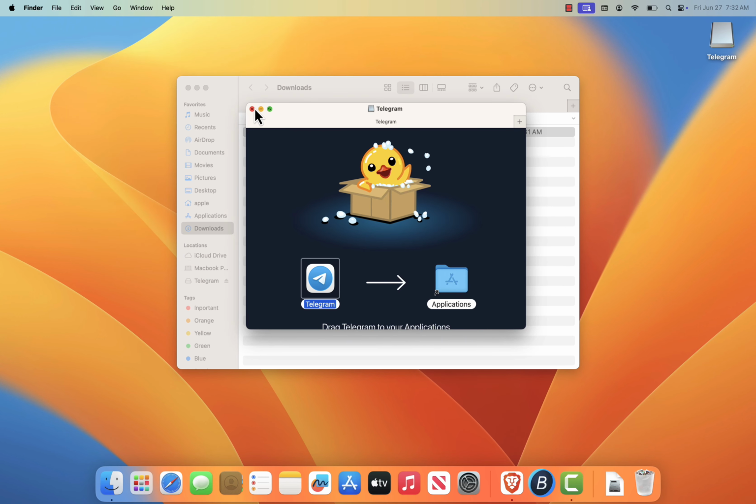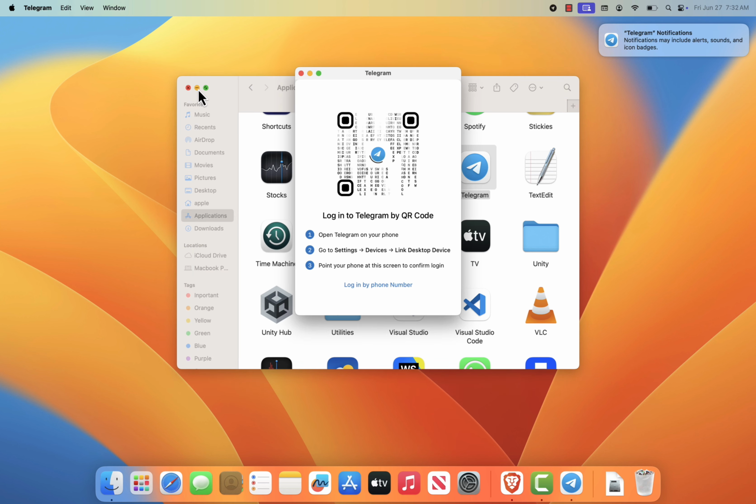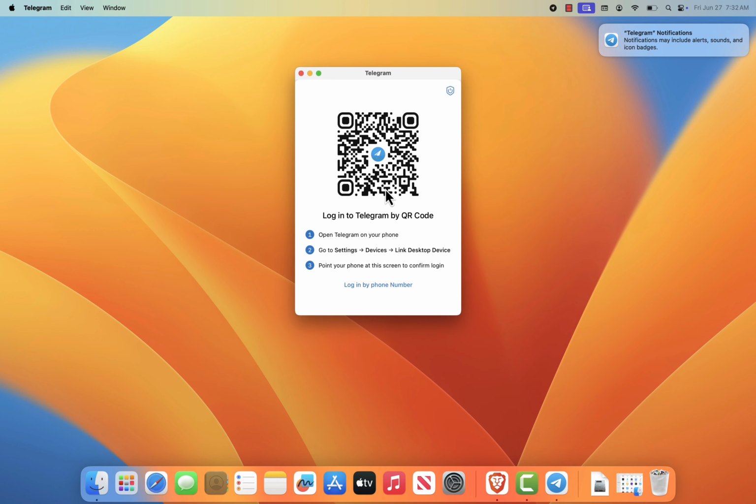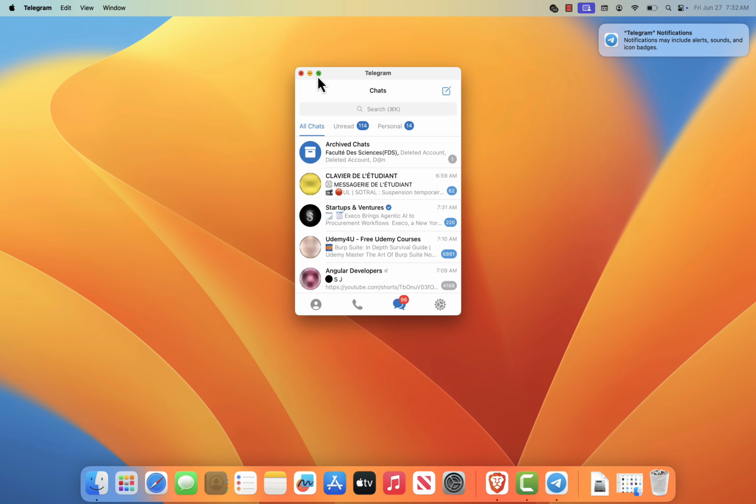Now, let's open Telegram. Go to Launchpad or Finder, find Telegram, and click to open it. If you see a security warning, click Open to confirm. From here, you can log in with your phone number or scan the QR code using Telegram on your phone to sync your chats instantly, and that's it. You've successfully downloaded and installed Telegram on your Mac.